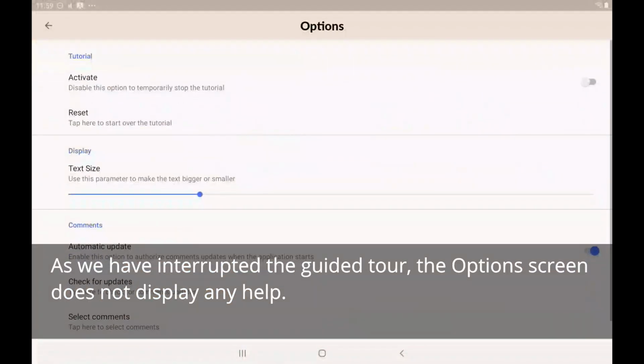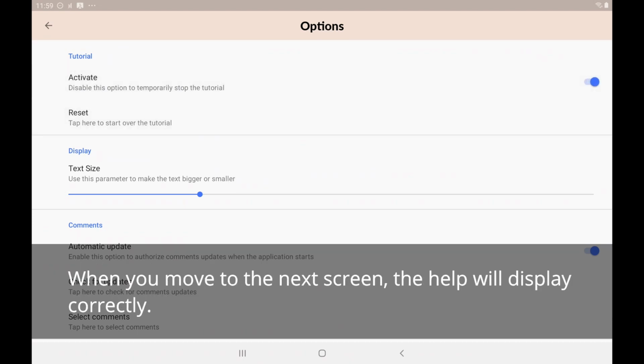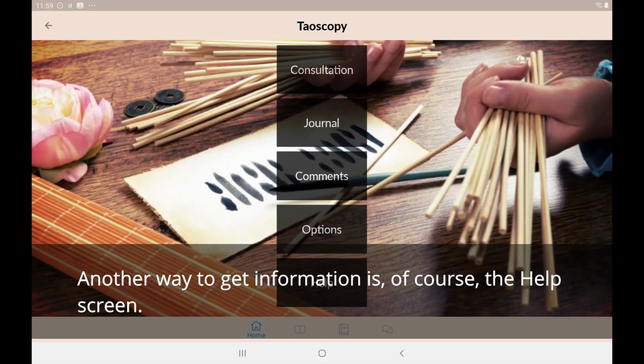As we have interrupted the guided tour, the options screen does not display any help. Touch Activate to restore it and reset to start over. When you move to the next screen, the help will display correctly.